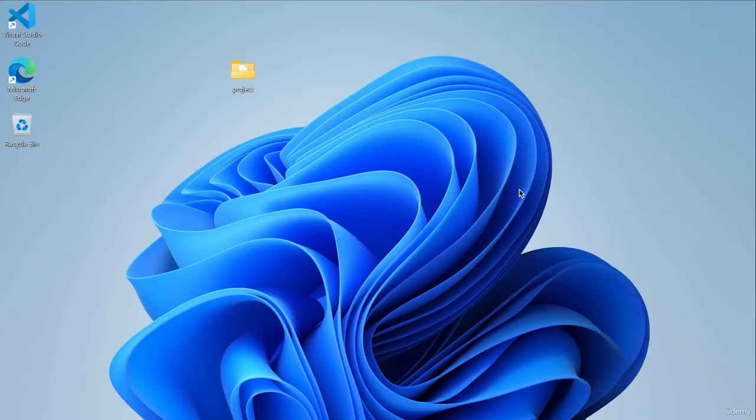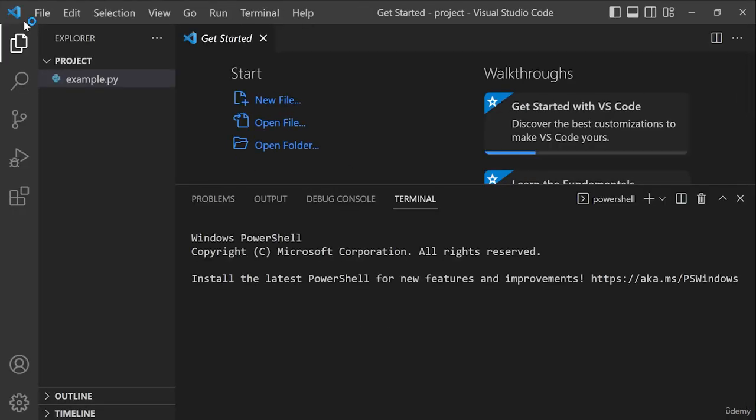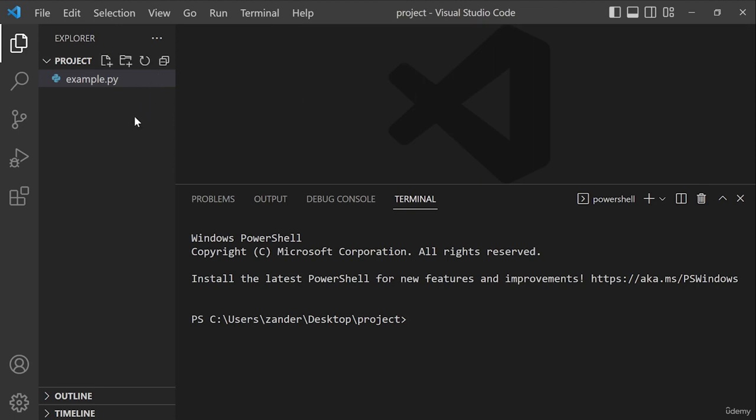Before you start this process, you will need Visual Studio Code and Python installed. So here on Windows, we've already installed Visual Studio Code. Check out the previous tutorials if you haven't already done so. All right, so here we have a project. It's automatically opened up my project. So let's just go through that process again.